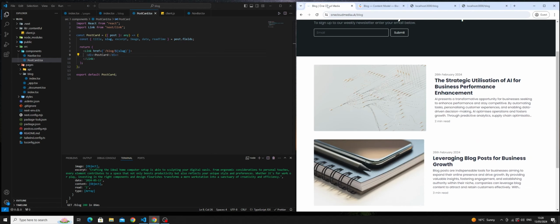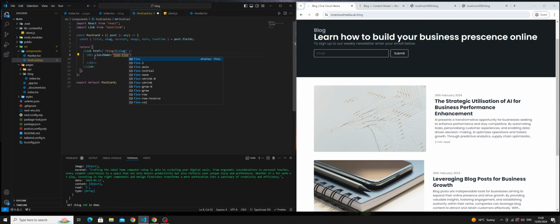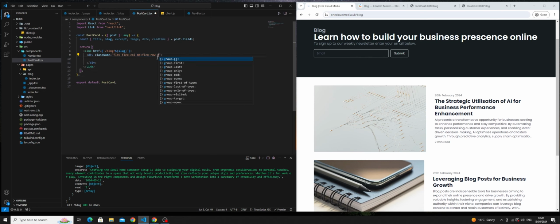What do we want to do first? Let's build our div first. Within that div, we want to give it a class name of flex, a flex of column for mobile screens, and for medium screens we'll do flex row. Just add a gap between.